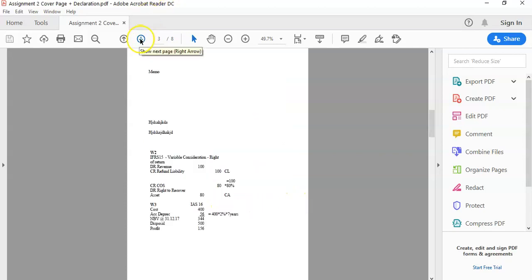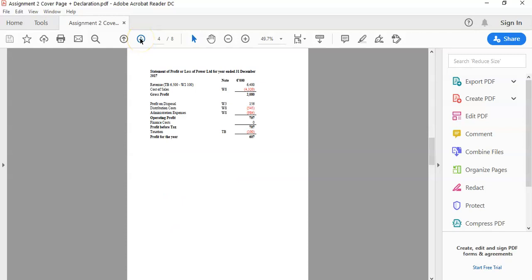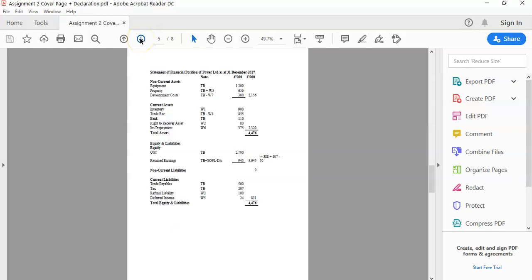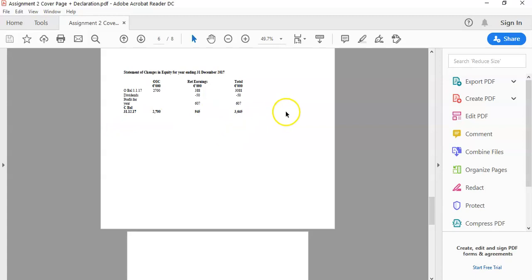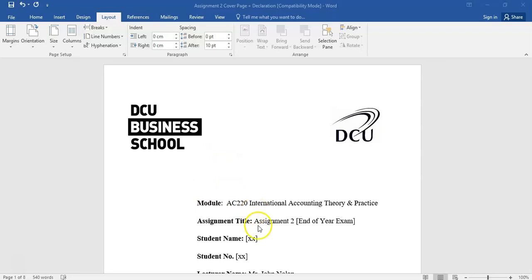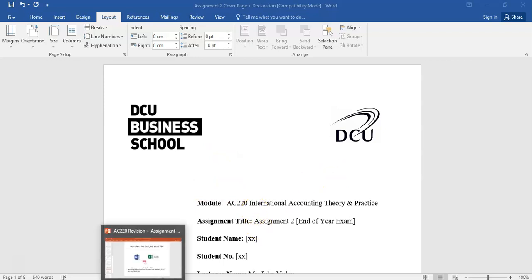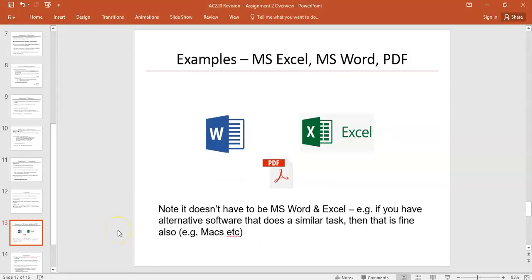And there's your requirements, there's your profit and loss statement, your financial position, and look at the way the statement of changes in equity comes up in landscape orientation. So it's nice and neat, and that's what we want: a professional presentation using a Word document and Excel, and you have the choice at the end whether you want to do a PDF or not. That's personal preference, but just get used to that.